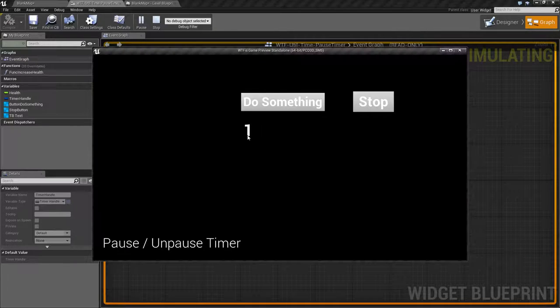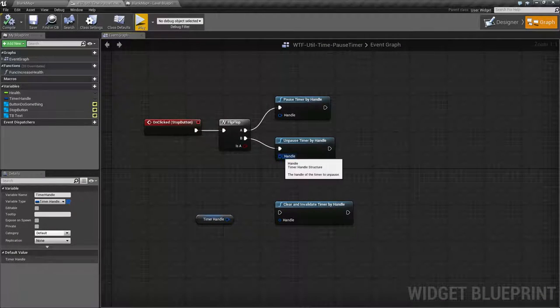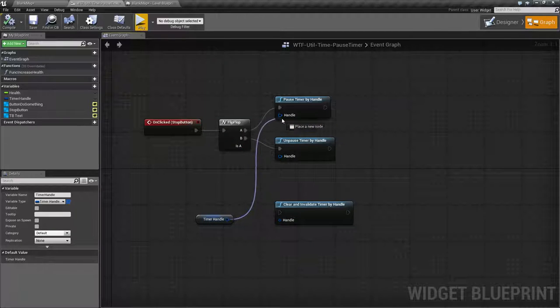After 2 seconds, it's going to go to 1, 2, and it's going to continue. Now, if I hit the stop button, well, nothing's going to happen. Nothing happens because I haven't actually told it what to stop, pause, or unpause. You need a handle. Let me go ahead and plug these in. So keep that in mind.